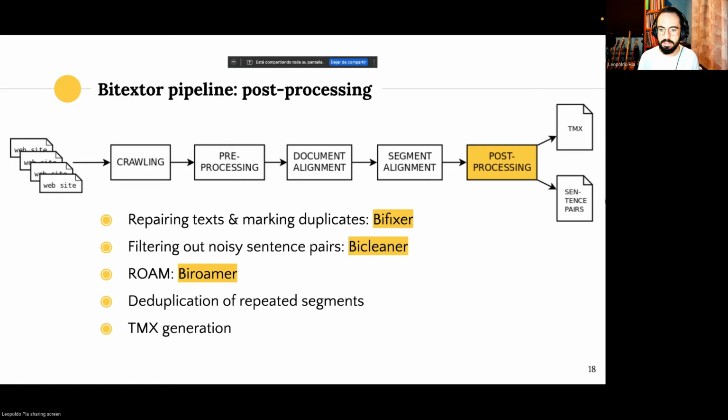Just by repairing the text and marking duplicates with Bifixer, which is a nice tool. For example, it fixes emoji buckets and some encoding issues. It also detects duplicates by deleting some characters that are not necessary for the actual content, like the stops or commas or slashes or dashes. So if there are two sentences that are exactly the same without those characters, it can mark them as near duplicates, and you are able to filter that if you want.